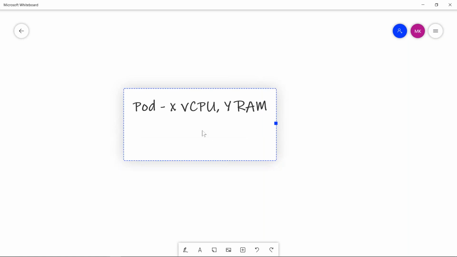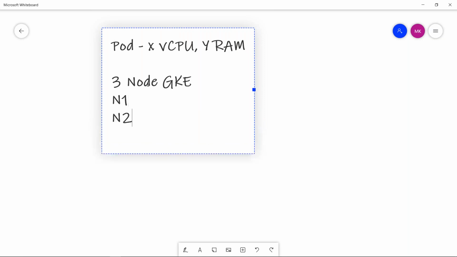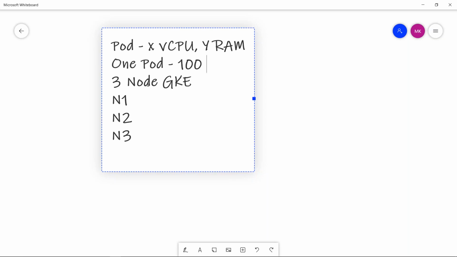Now, you create a 3-node Kubernetes cluster, a 3-node GKE. Let me just make it up here. Now, the requirement is you deploy this pod. Now, I have N1, N2, N3. Assume one pod can take 100 requests per second. That's what it can do. So now I just deployed my pod, which is going to have my container and an endpoint, all those things. So pod 1 deployed, serving 100 requests.